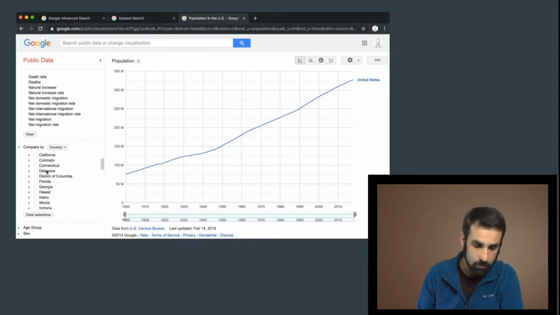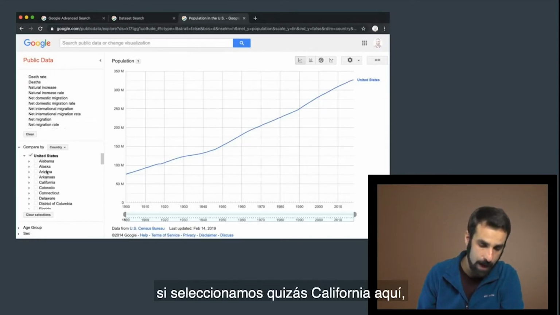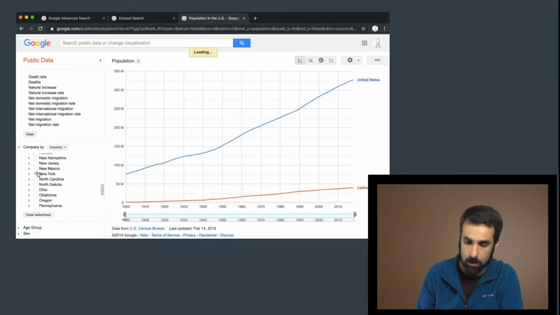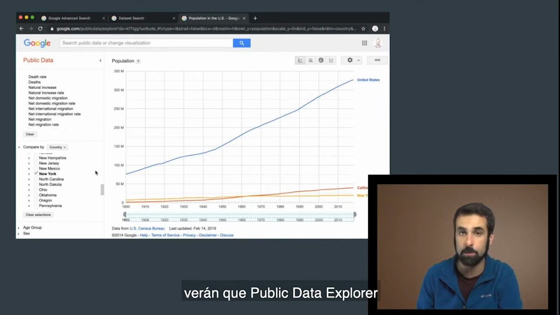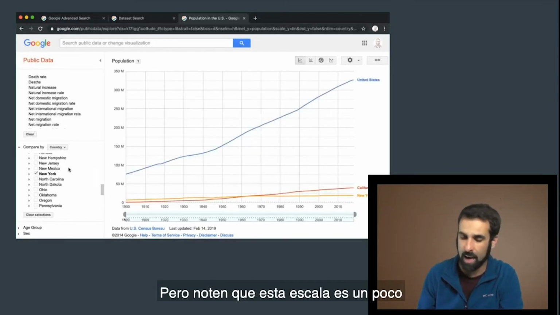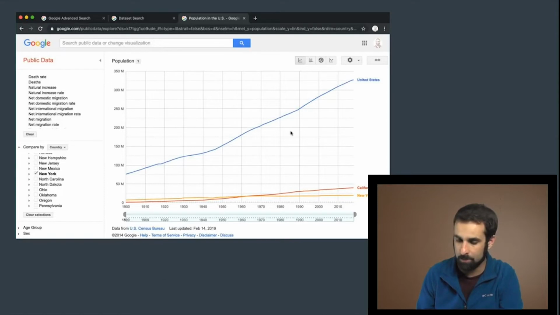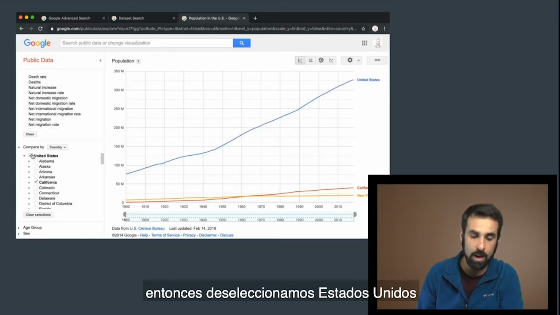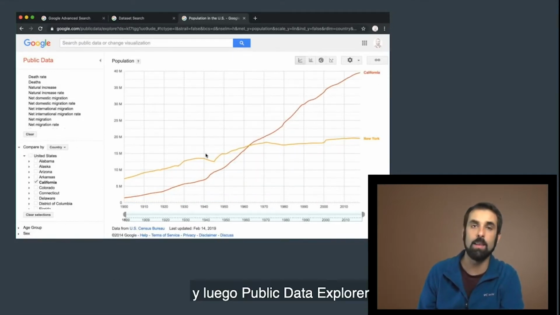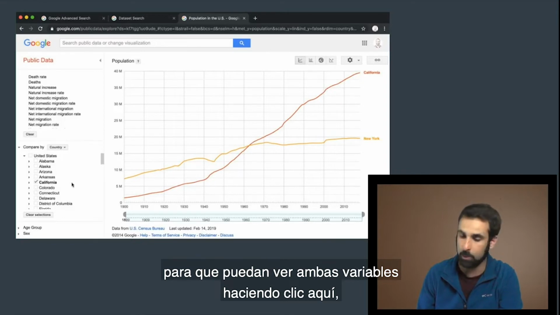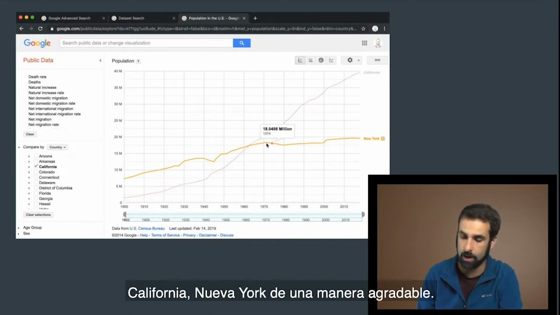For example, if we select maybe California here, and then we can also select New York, you will see that the Public Data Explorer automatically adds California and New York here. But see that the scale is a little different for the United States, too big, because the United States shows the aggregated data. So we unselect United States, and then the Public Data Explorer automatically conforms the visualization so that you see both variables that you're clicking here, California, New York, in a nice way.